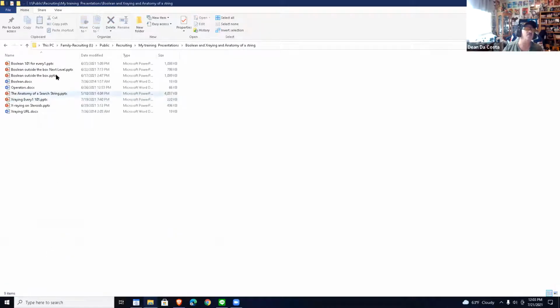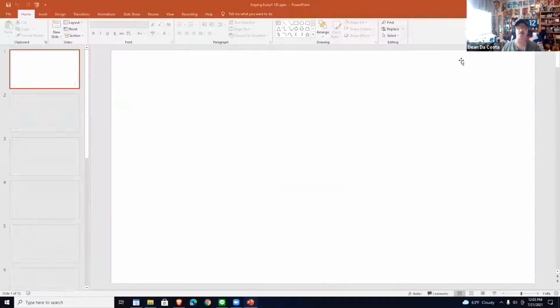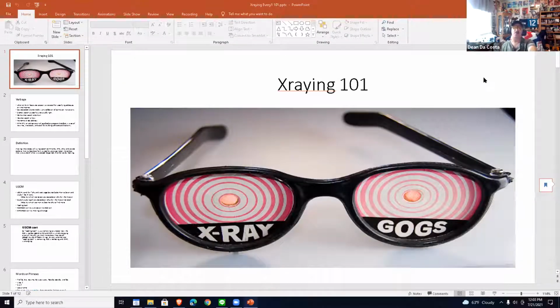X-raying 101, same difference, because one is half a dozen of the other. There we go. Sorry about that. Besides, it's a better picture. For those of you that don't know, I'm kind of old. There's the old style X-ray goggles you used to be able to buy out of comics for like $1.